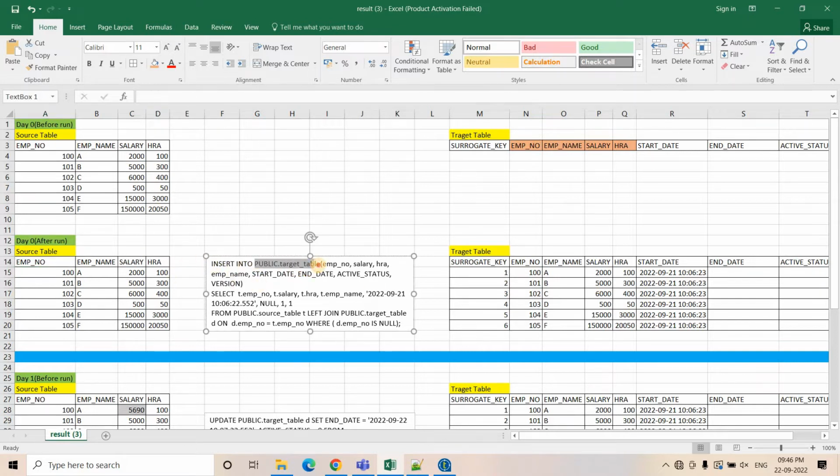Insert into public.target table. Here we are inserting the data in the employee number column, salary column, HRA column, employee name column, and then the start date also we are inserting. Start date is nothing but the current date, that is, at the point of time when the job is running, the timestamp that it is inserting. End date will be anyway null. Active status will be 1 because these are new inserts. Obviously those will be latest state data only, so active status will be hard coded as 1, and version also will be 1.